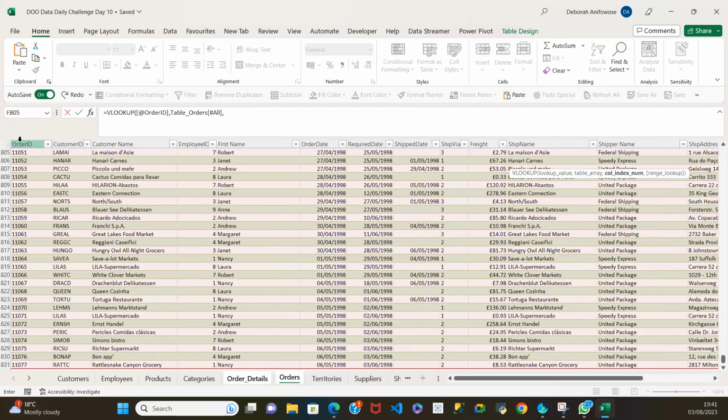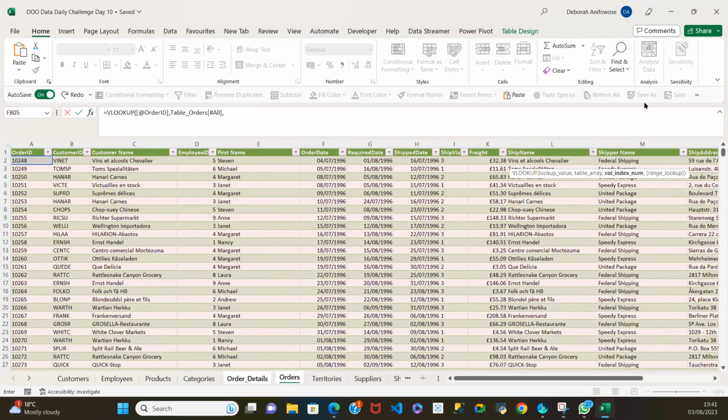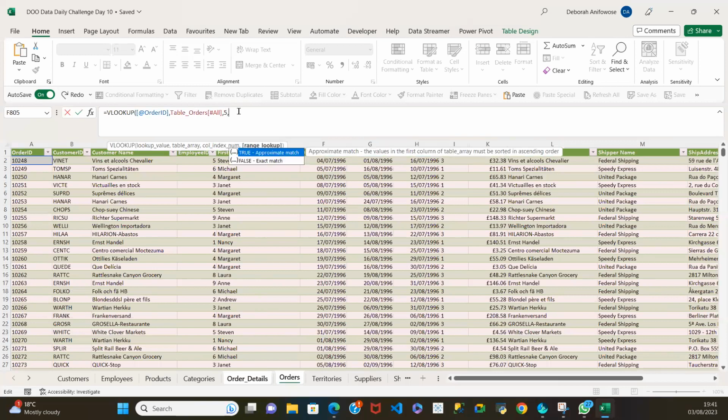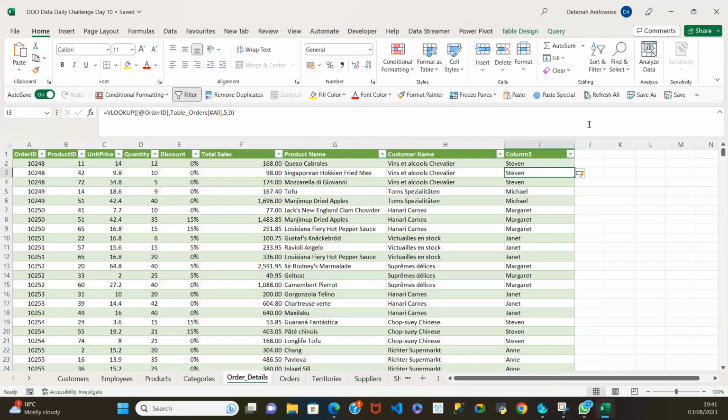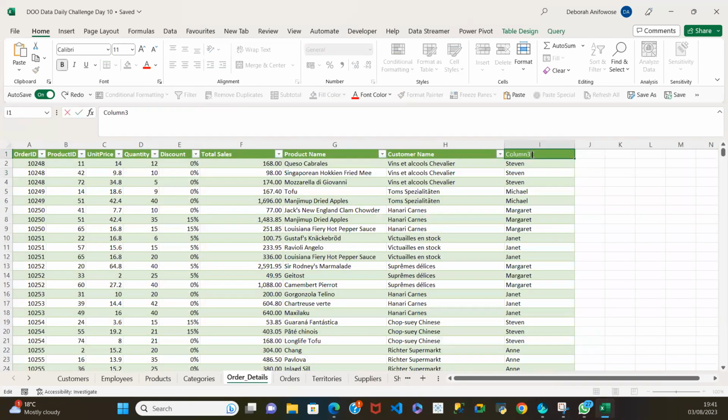What's the column index? 1, 2, 3, 4, 5. Number 5. So 5, comma 0, the exact match. Okay, and here we go. And here we have it. So first name.